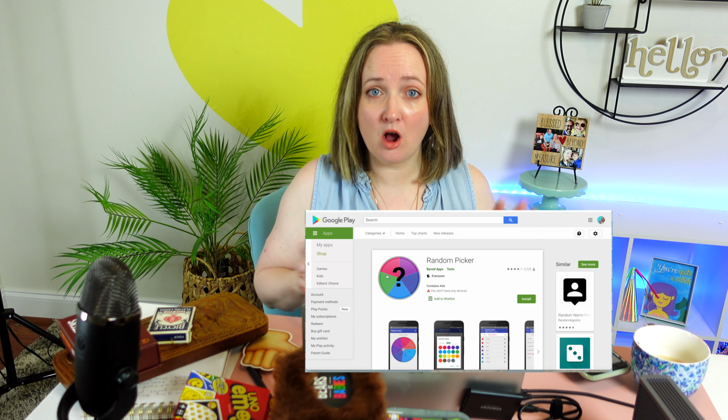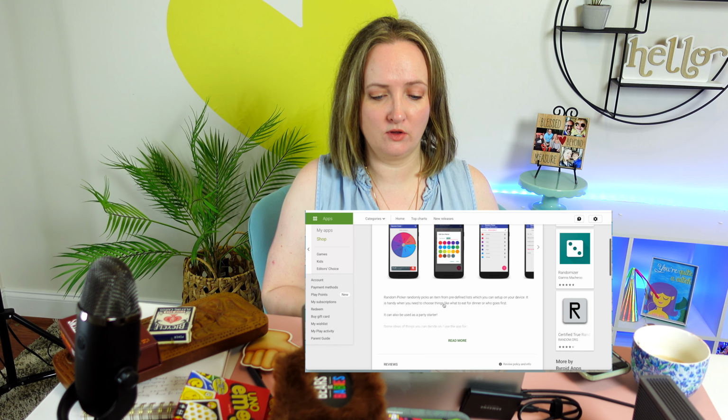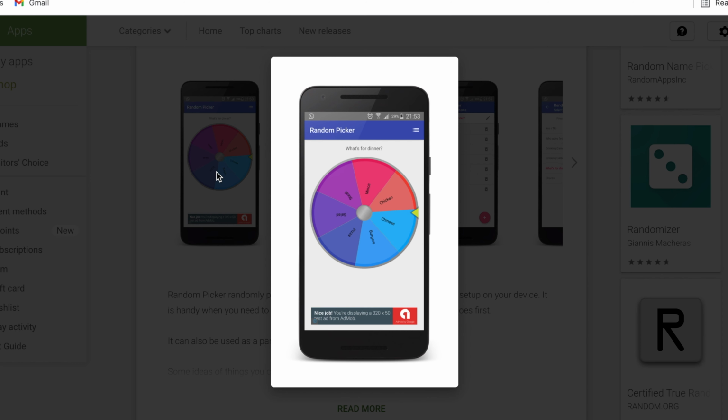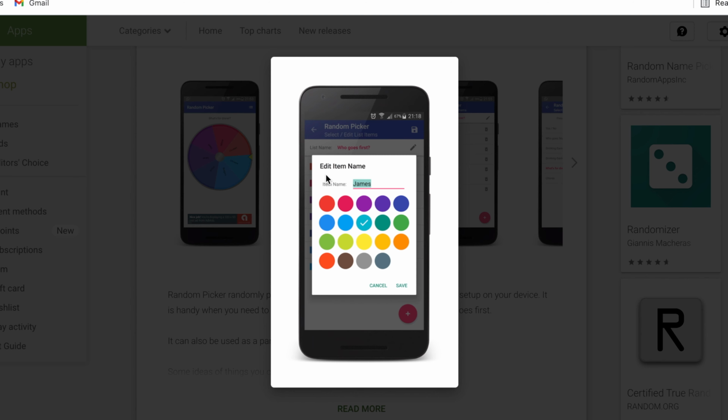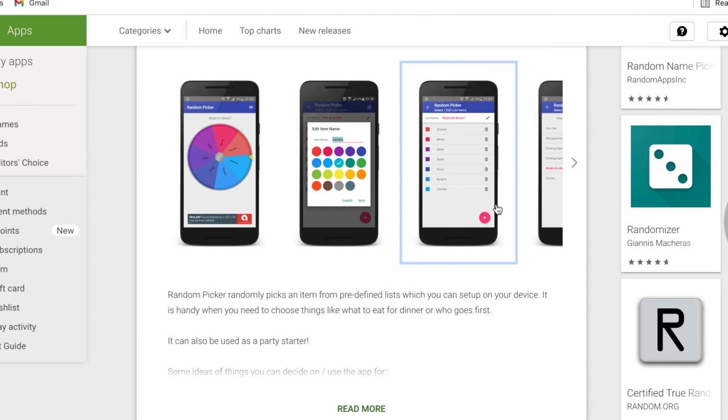Random Picker on Google Chrome is a good one that you will install, but it has the wheel version and you put names in. You can assign colors to each one of the names. And then you can also put like what's for dinner and you can select that way. So you can have categories.